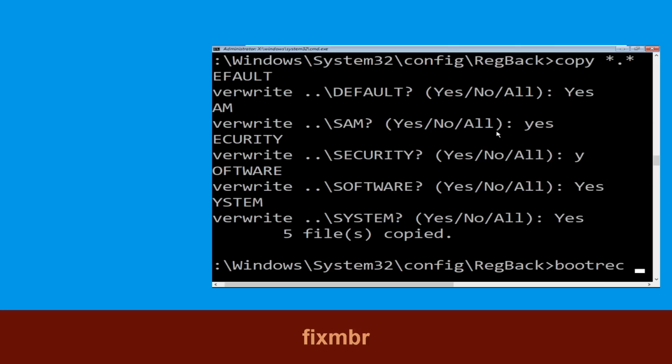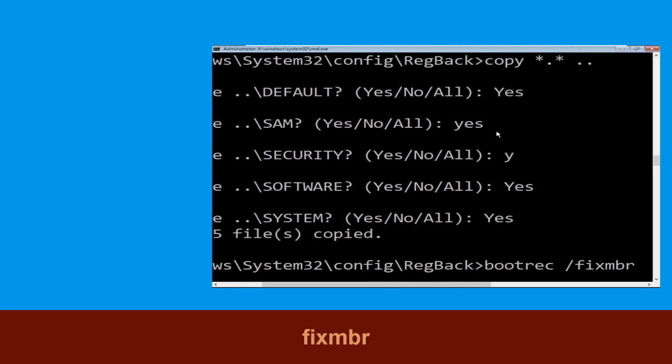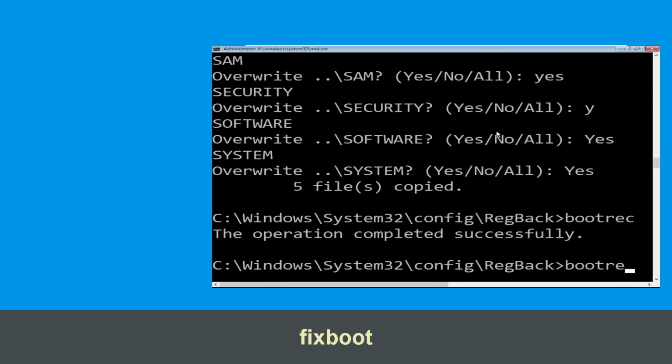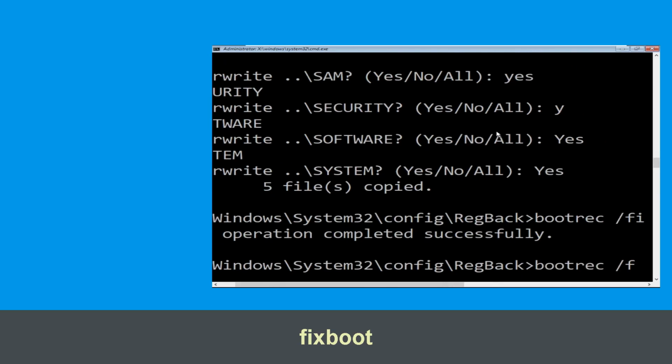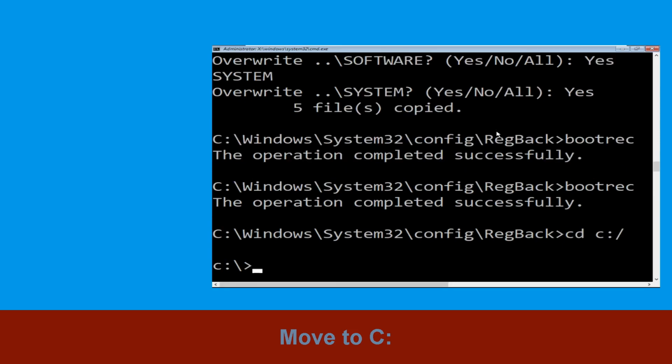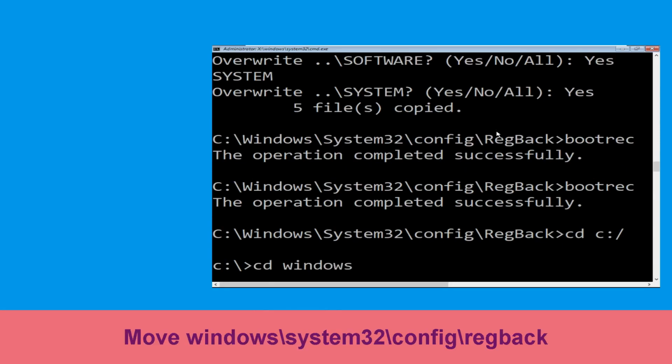Type in bootrec space /fixmbr and hit enter to execute the command. Now execute this command. Type in bootrec /fixboot and hit enter. Now type cd space C: / and simply hit enter. Now type cd space Windows /system32 /config /regback and hit enter to execute.